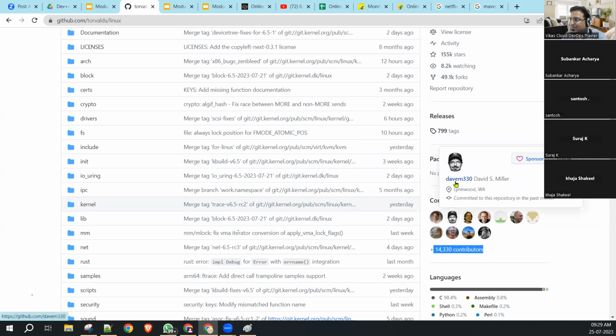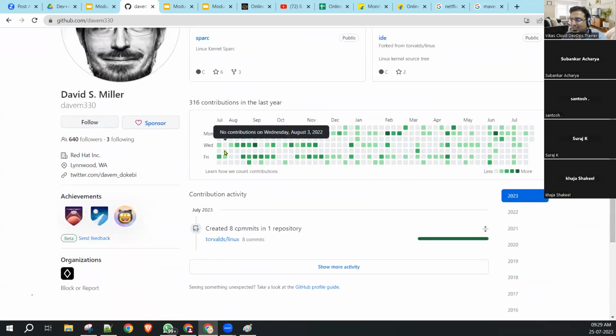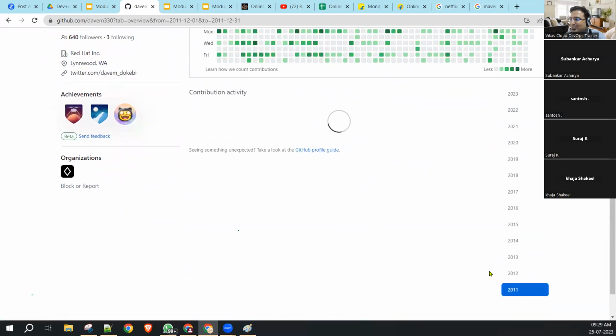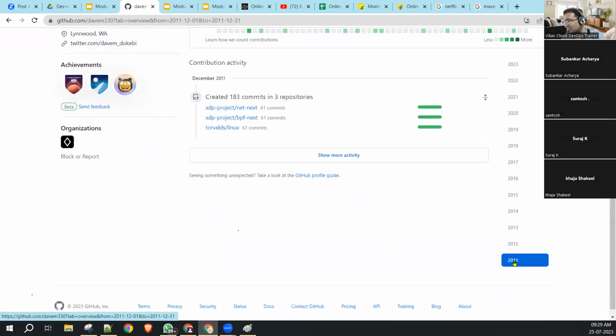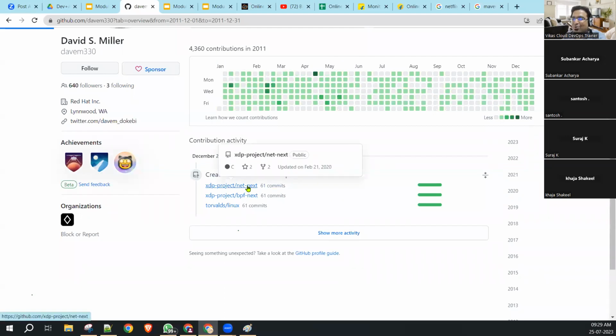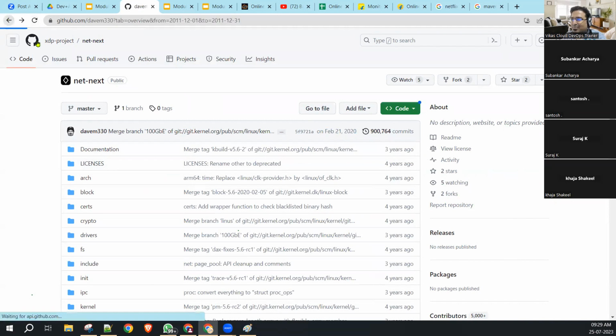Okay, this is the person. The person's name is Devam. I'm just opening this. This is the person who is writing the code. In this year 2023, how much code has he written? In 2011, what code did he write? Whatever is coming in green has been written. The date is coming December 2021. Okay, sorry, I'm just going back.